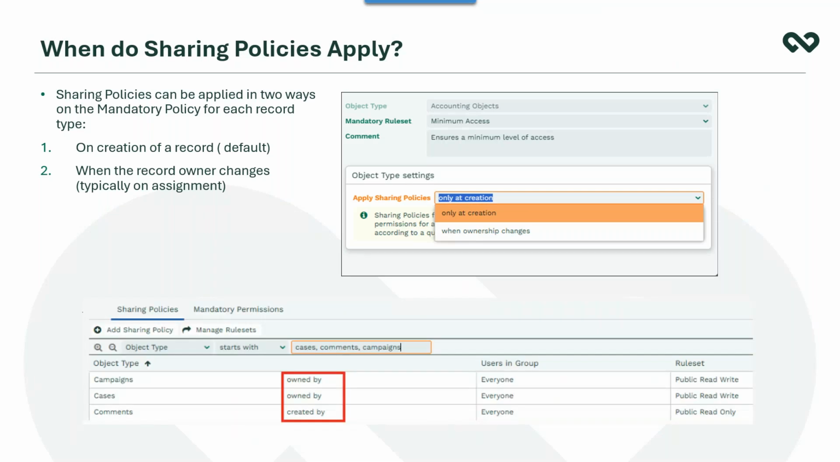In the second screenshot, taken from sharing policies, you can identify how policies are applied by looking at the created at or owned by. For example, from the screenshot, you can see that for campaigns, sharing policy applies when the record owner changes, while for comments, the policy applies at record creation.